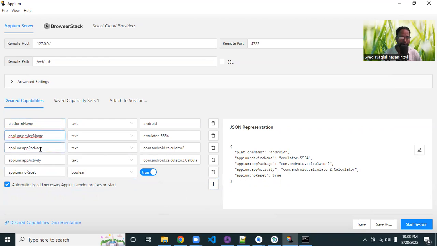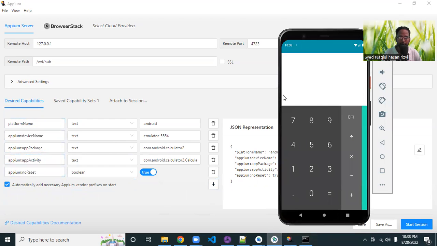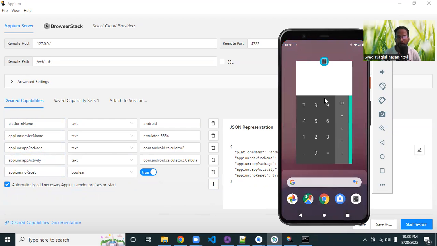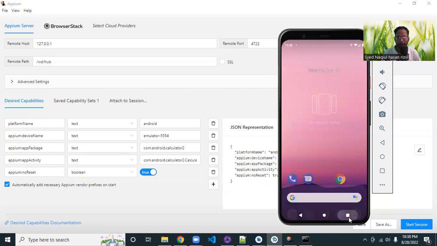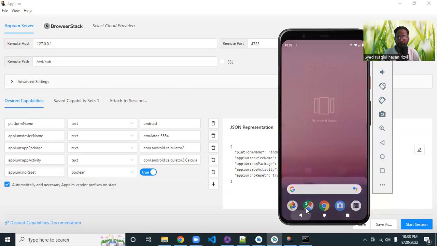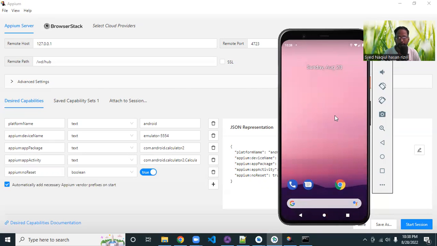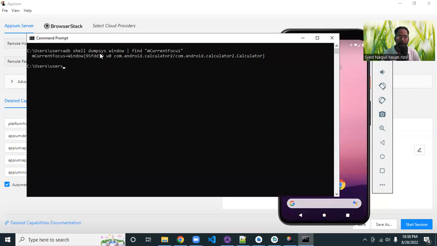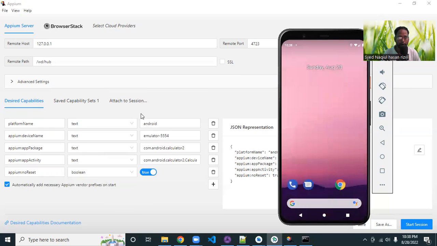Once you put these five properties, just go to your device and close everything. You can see nothing is showing here. Why did we open the calculator? We opened the calculator to find the current package name and activity. We found it, we put it over here, that's it. Now we will start the session.